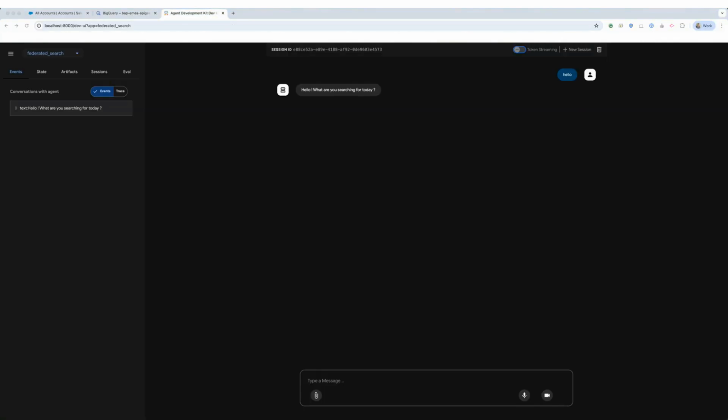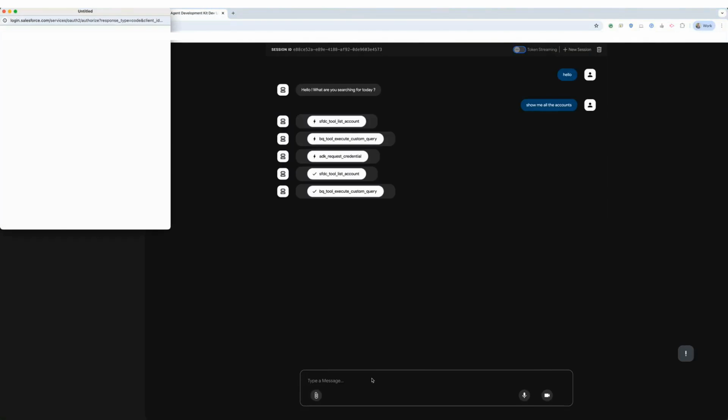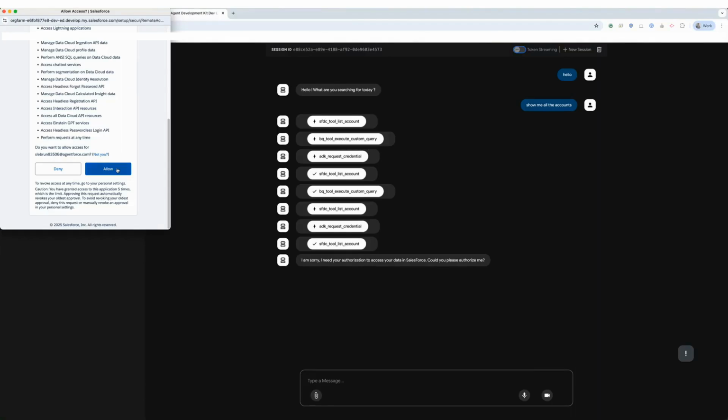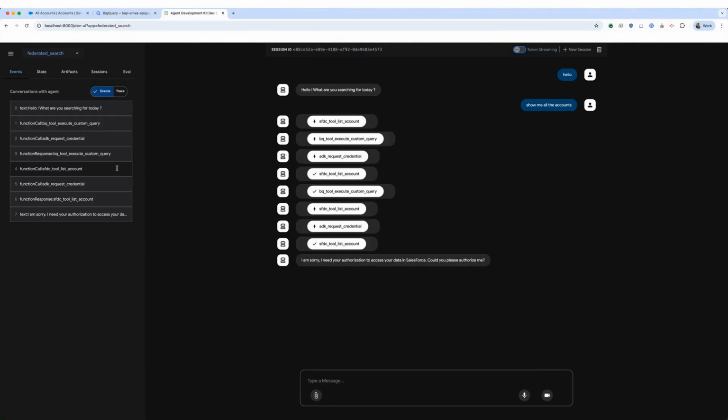So let's try something simple, like show me all the accounts. One thing is here I'm going to use the end user authentication, meaning that the agent will ask my consent to access Salesforce. And so it can search on this data source. The other one, BigQuery, is shared, so there is no access needed.